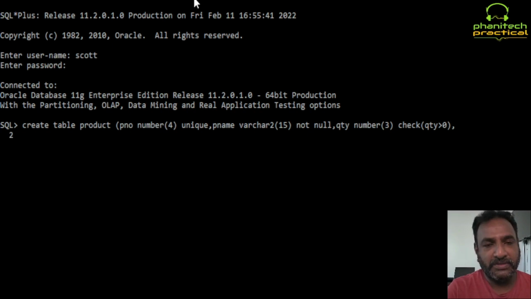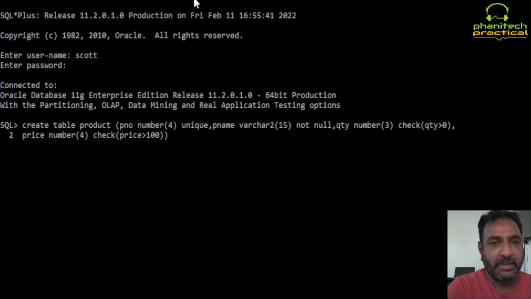And the next one is price. Price, it's a number of 4. The condition is it must be greater than 100, it's also a condition, so you can use a check: price must be greater than 100. That means if you try to give equal to 100 or less than 100, it won't create any record. So the table is created.